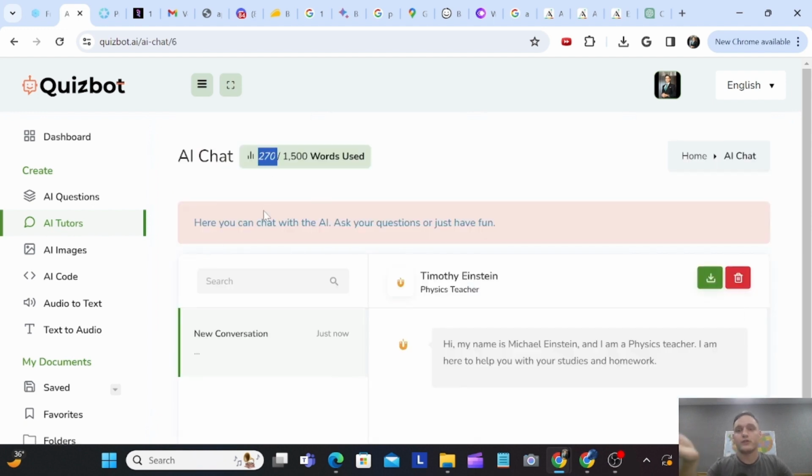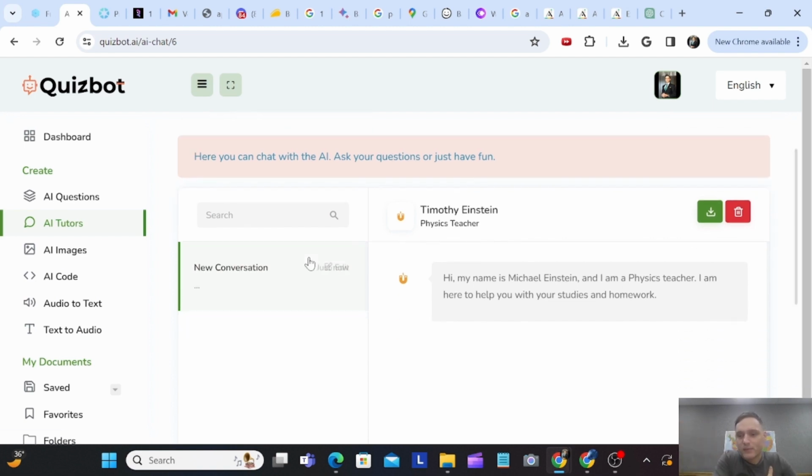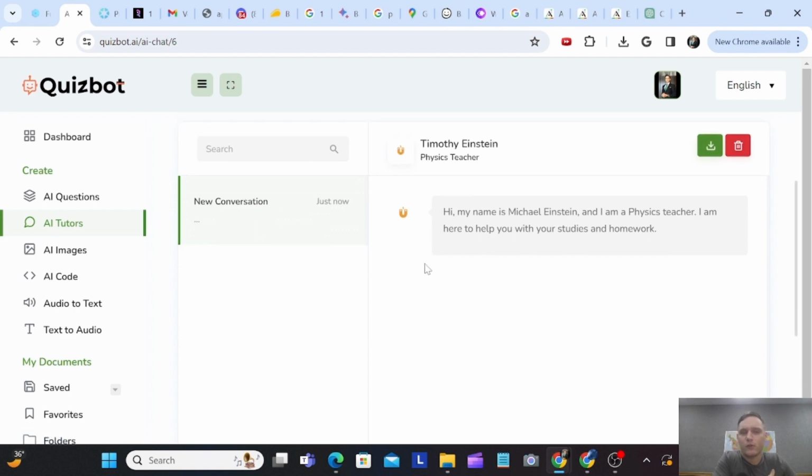Here's our quota. We've already used 270 words of the 1,500 words allowed, and I think that resets every couple of months or something like that. Maybe it's every month. It's probably every month. That's usually the way most of these AI tools work.